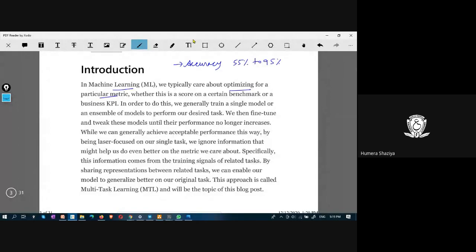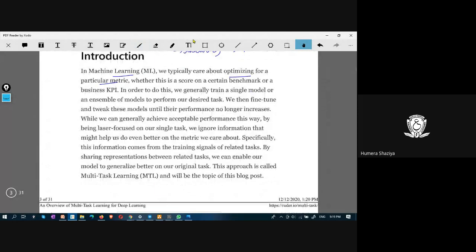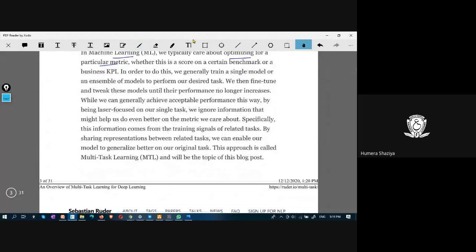Businesses also get help from machine learning, and businesses can also improve their performance. Key performance indicators of business, this machine learning will try to improve.